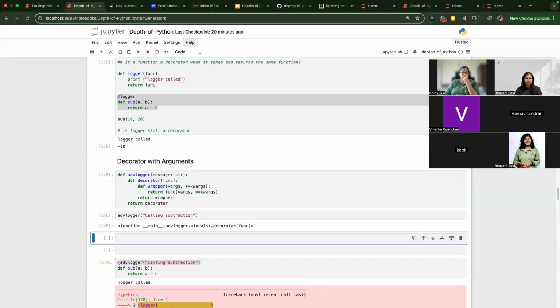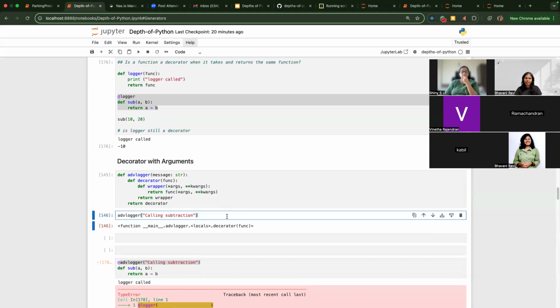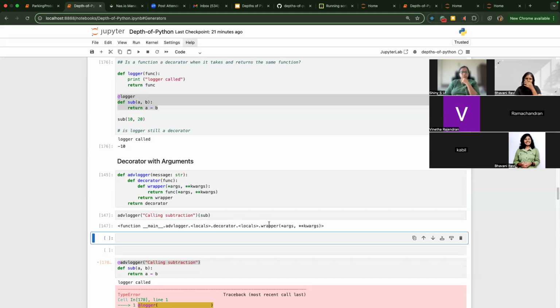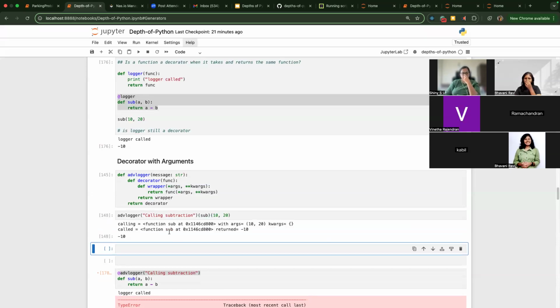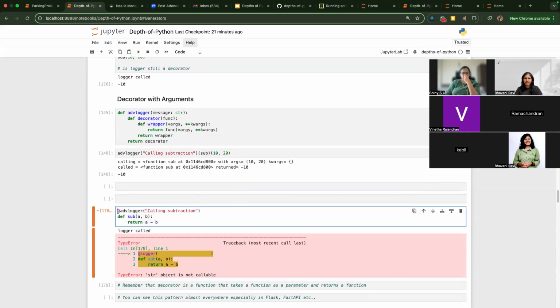So now advanced logger returns a decorator. If you call this, you can call this decorator with an add function, or let's say a subtract function, which will return you this wrapper. This wrapper you can call with your parameters, and then finally you will get the value. So all of this is happening by just writing this.